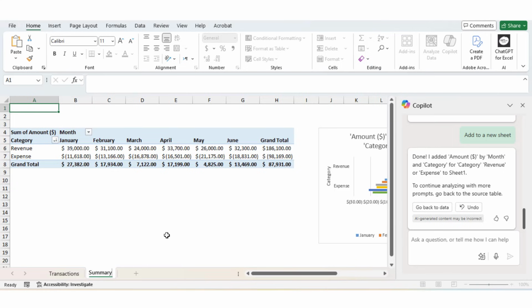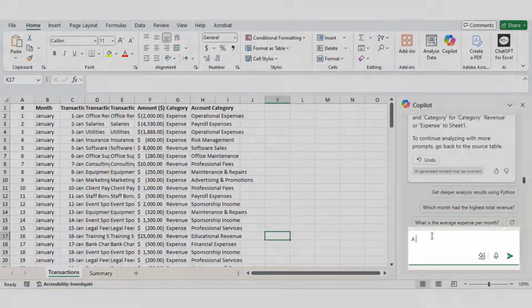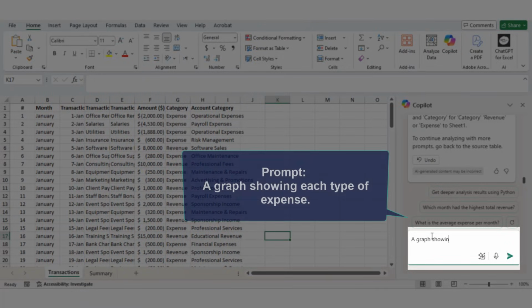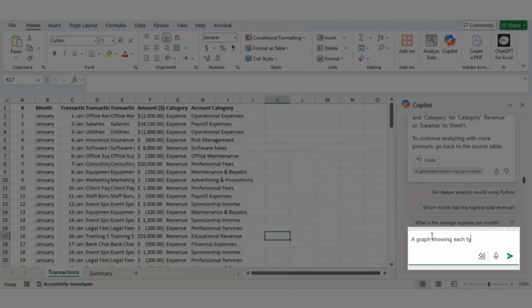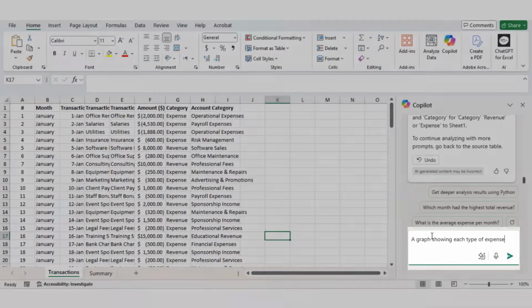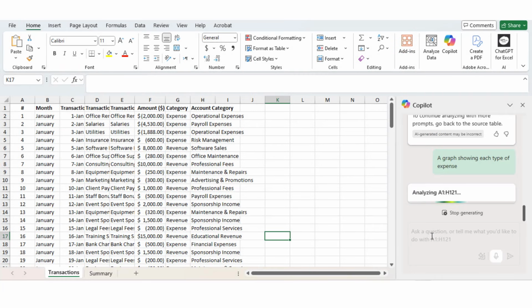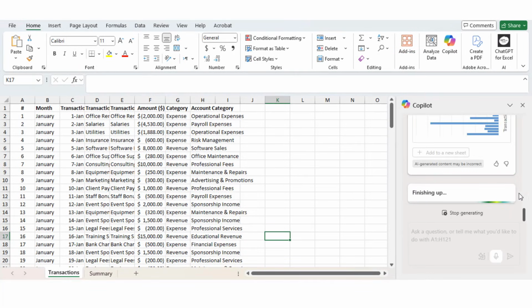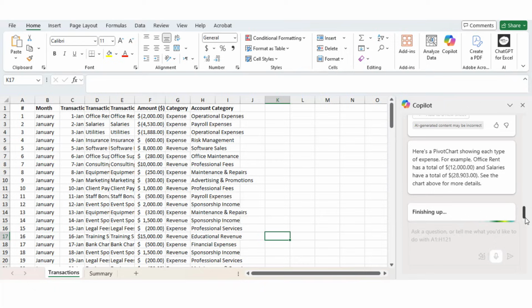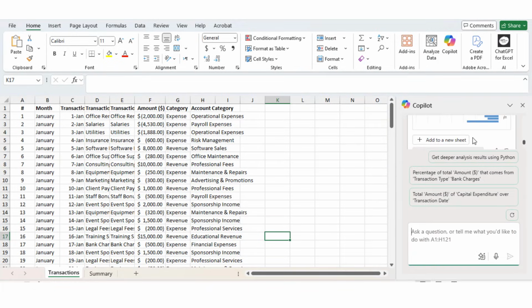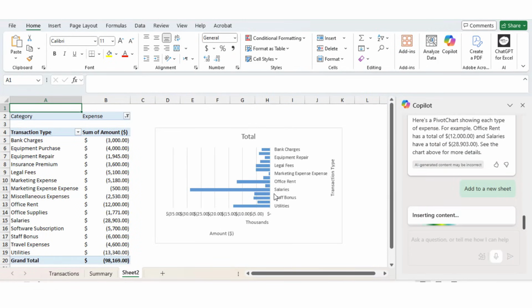Mark continues to issue another prompt, this time asking for a graph showing the total amount of each expense. As soon as he clicks enter, Copilot begins to assess the data request. It then gives a graph and a pivot table in response to the prompt. The answer seems promising, so Mark inserts the AI-generated pivot table and graph.